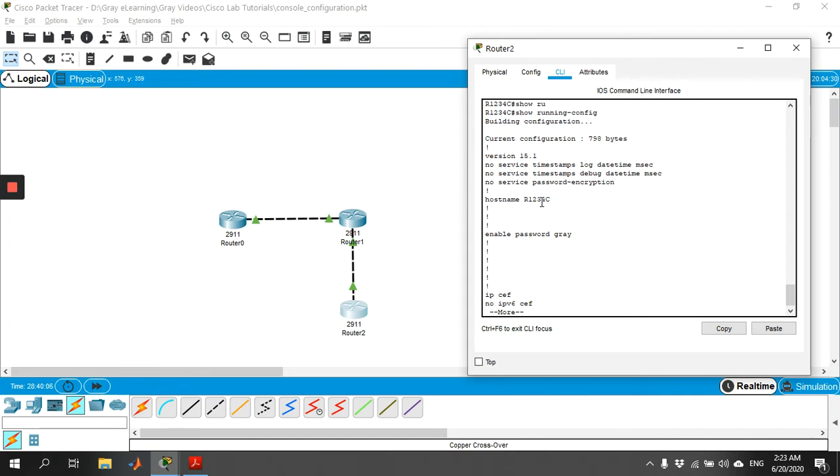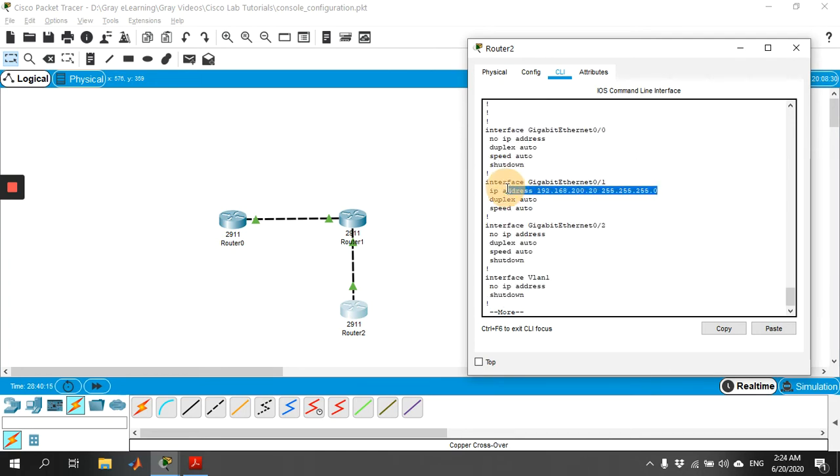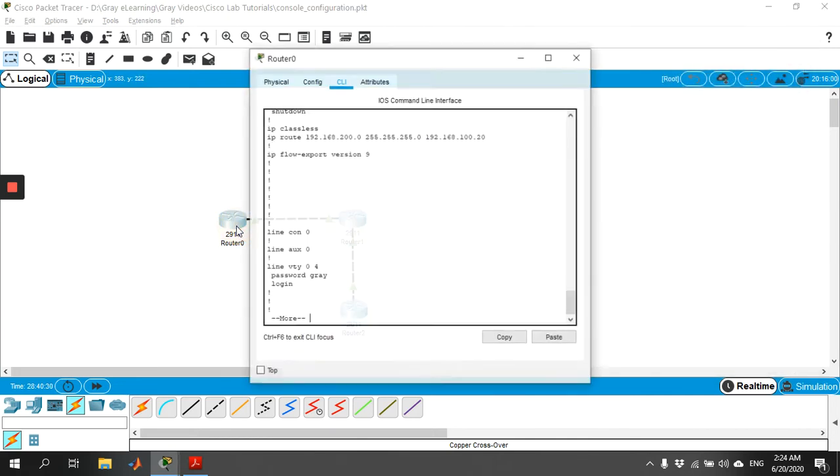So it will show, same as the other two routers, the host name, and we set the enable password, and we also set an IP address. There's only one interface, and we also set a static route for router 0 because there's no direct connection, and we also learned how to set the telnet password. Now let me start with the first router, router 0.